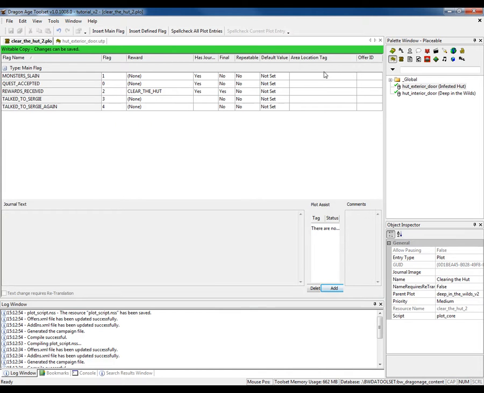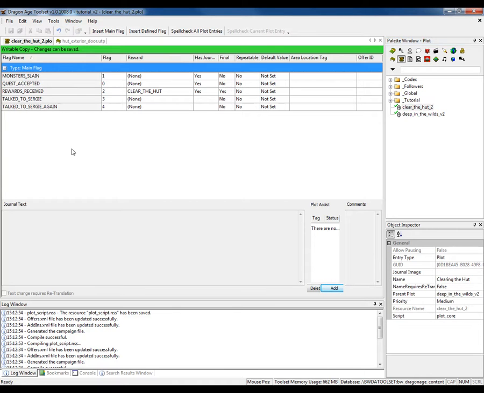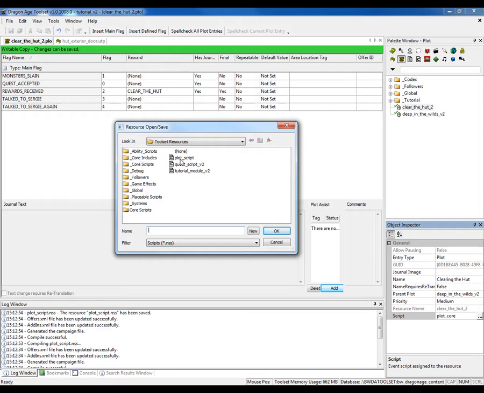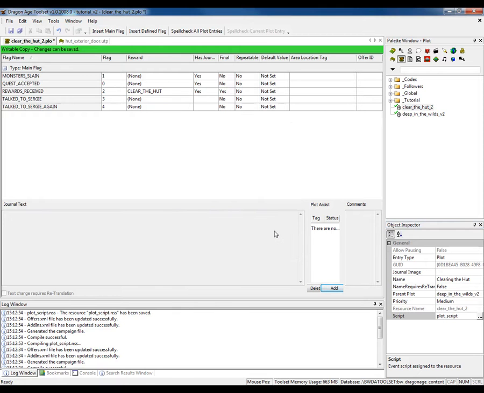We're going to go to our plot resource in the palette window. Double click on Clear the Hut 2 so that it opens this. Now we're not going to change anything on here except in the Object Inspector window. So make sure you click on your Clear the Hut plot and go to where it says Script from Plot Core. We're going to change that by clicking the triple dots to Plot Script. Now it points to the script that we have created. We're not done yet, but save this for now.